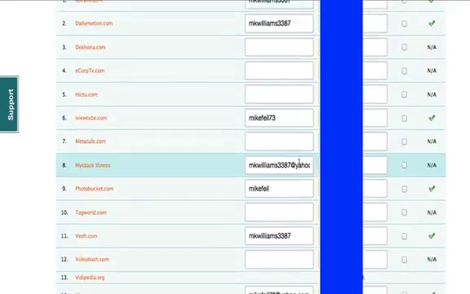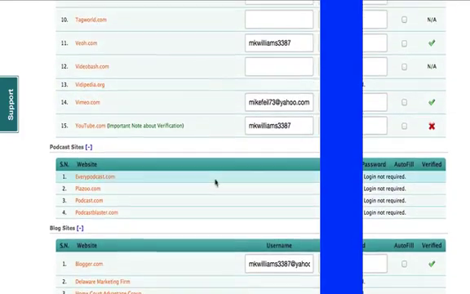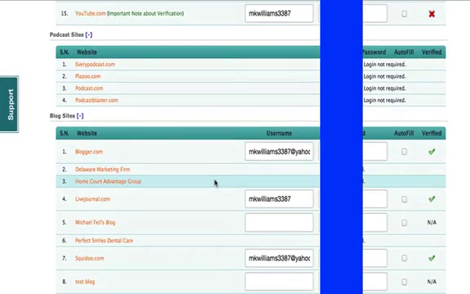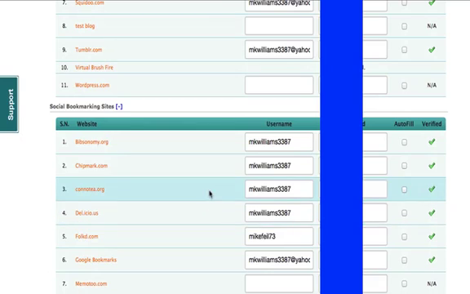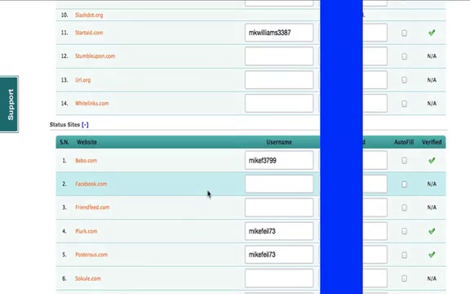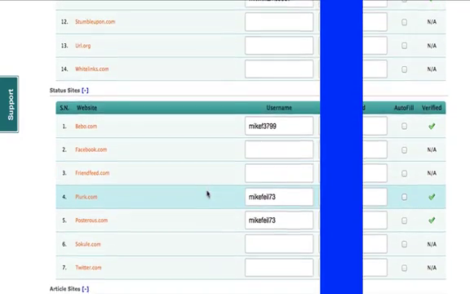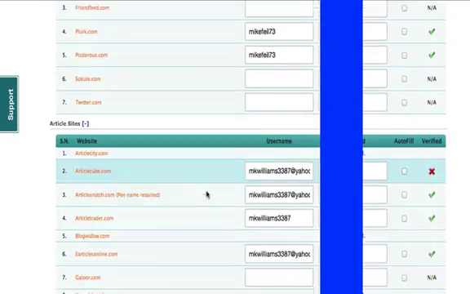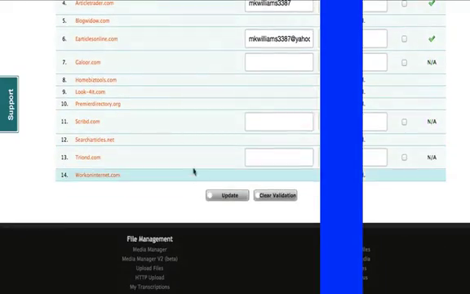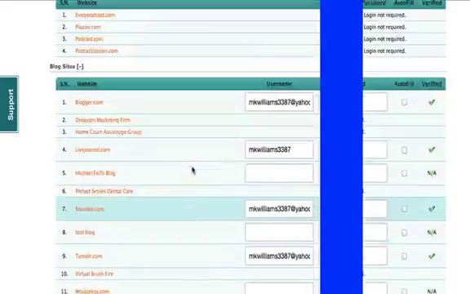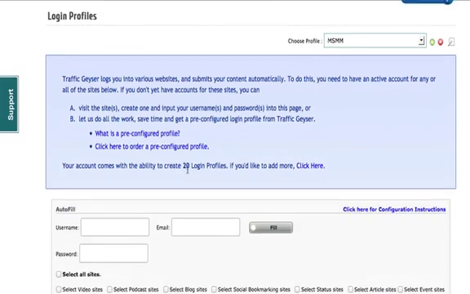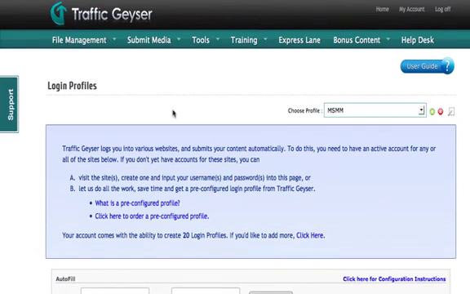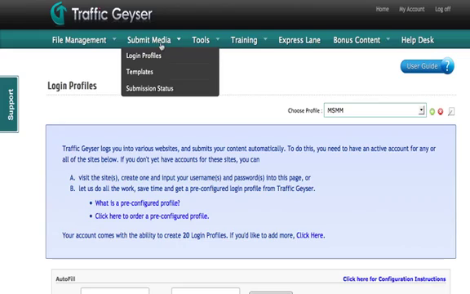Then update. So there's all the video sites, the podcast sites, the blogging sites, the social bookmarking sites. There's also different status sites and article sites. All of these you'll want to set up, and that's the first thing that you do. This is probably the most tedious portion, but the power of Traffic Geyser negates the time that's involved or the money you need to set up your accounts.